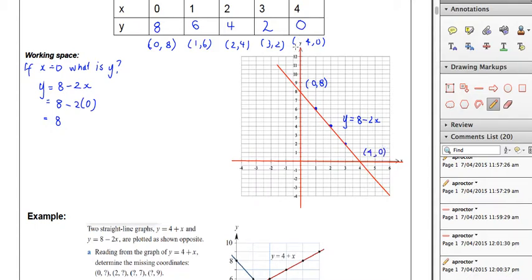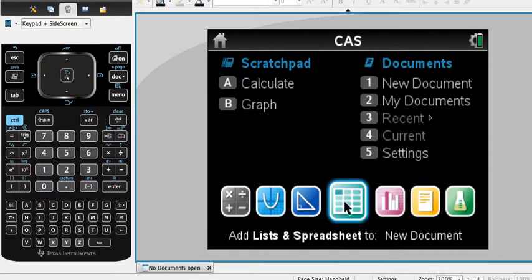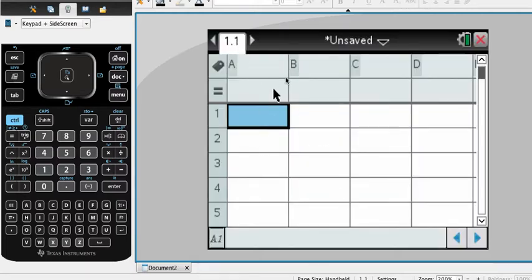So there we have a line drawn from a table. You can actually use your calculator to get a table as well. I will show you how to do that. In some cases it's easier. What we want to do is on your menu page, go to lists and spreadsheets. You'll get these columns come up. We used these columns when we did our univariate data.